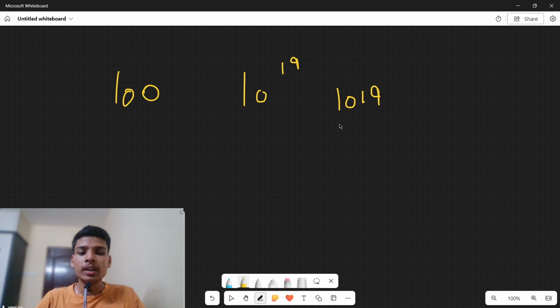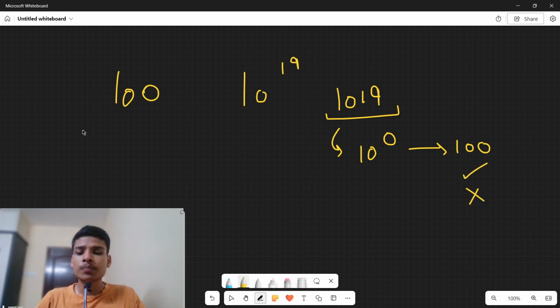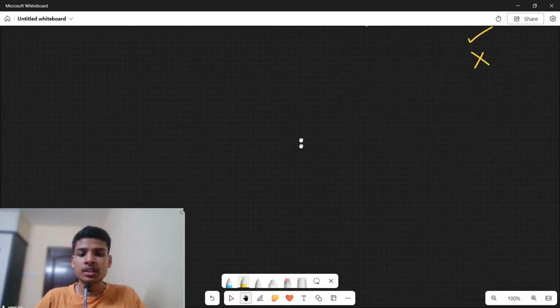And we have to tell whether this can be represented as 10 to the power something or not, and that value of 10 to the power should be greater than 100. If this is true, just return yes, else return no. There can be many ways to solve this problem, but I solved this using the stoi function in C++. I think this was pretty easy. There's no need of explanation in this.